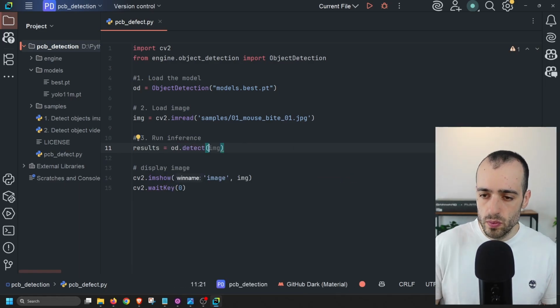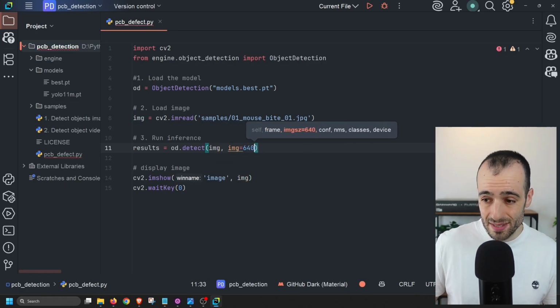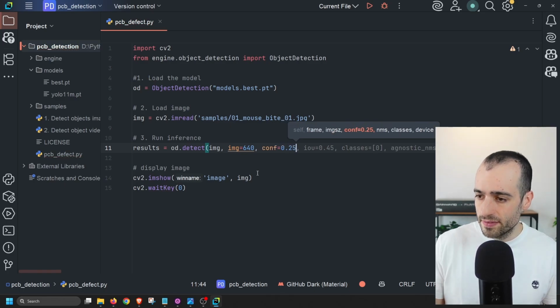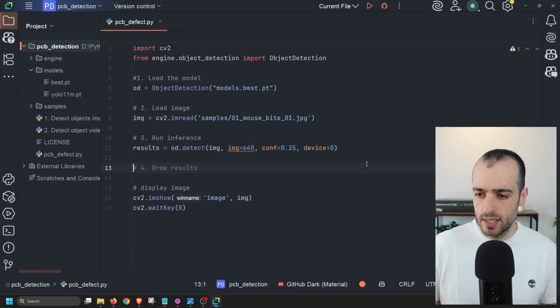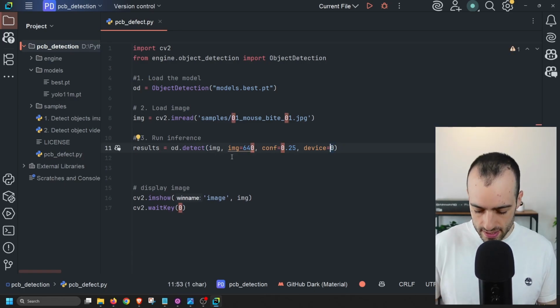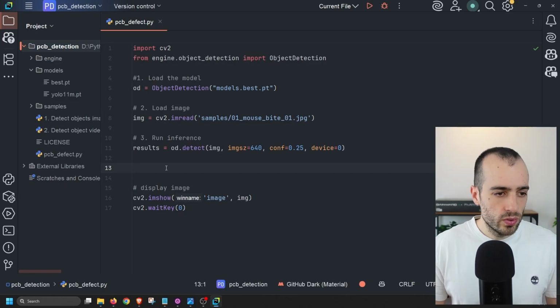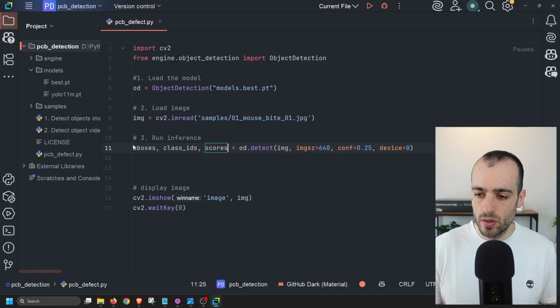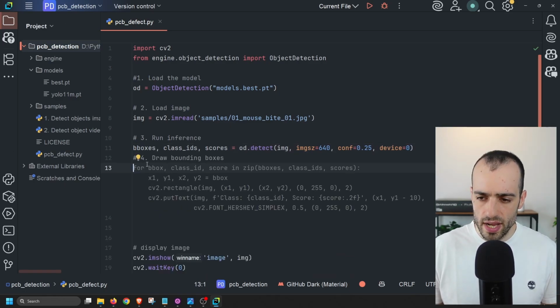What do we want to detect? We want to detect the image. Image size will be 640. This is by default. Confidence, let's say 0.25, and let's say device 0 because I want to use the graphics card to process this. Otherwise, I could use, for example, CPU and so on. What are we going to get? In exchange for these, we're going to get bounding boxes, class IDs, and scores. And let's now draw everything.